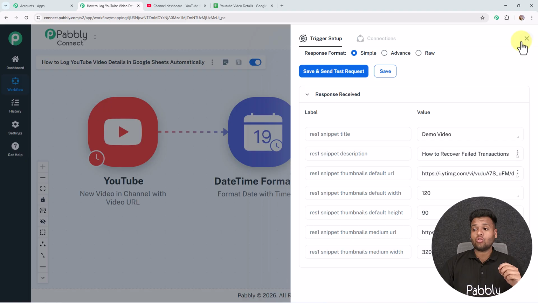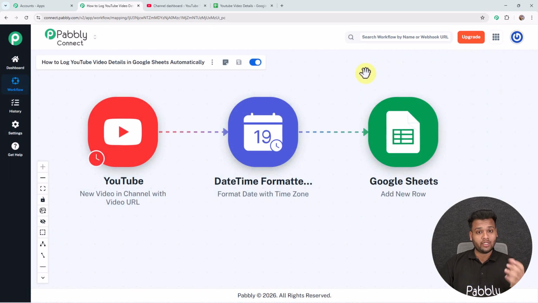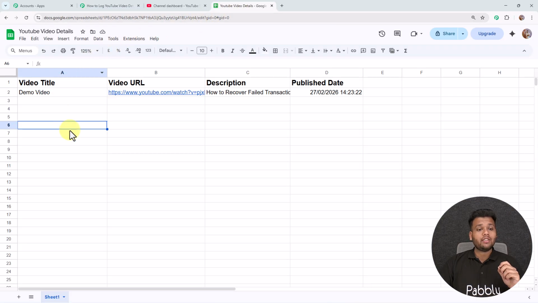Also, let's go to the Google Sheet that I have made to store the details and check whether a new row has been added or not. And here you can see a new row has been added successfully with all the 4 updated columns, which have all the details like video title, video URL, video description and video published date and time. Which means the workflow that we have built inside Pabbly Connect is working smoothly and efficiently, and without any manual work all the data has been captured.